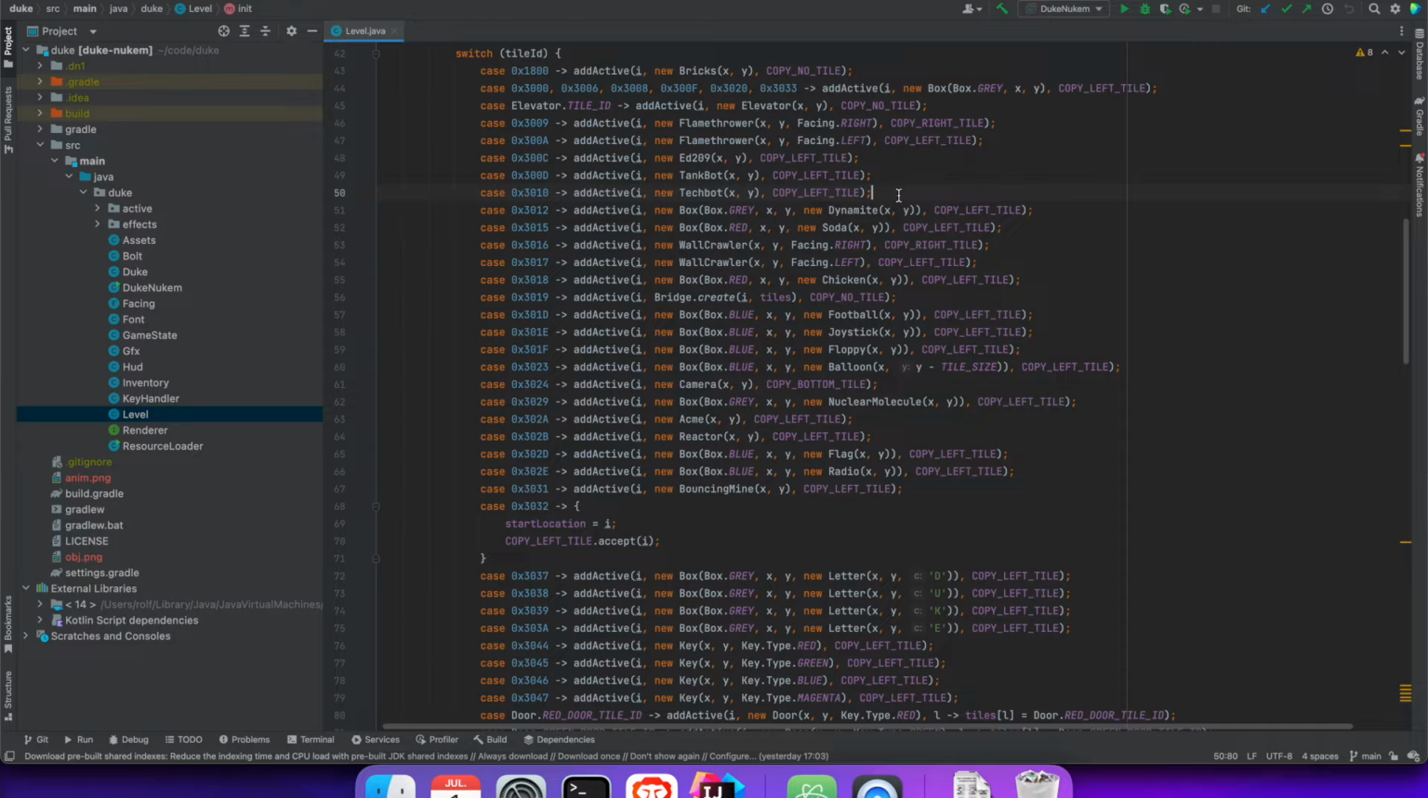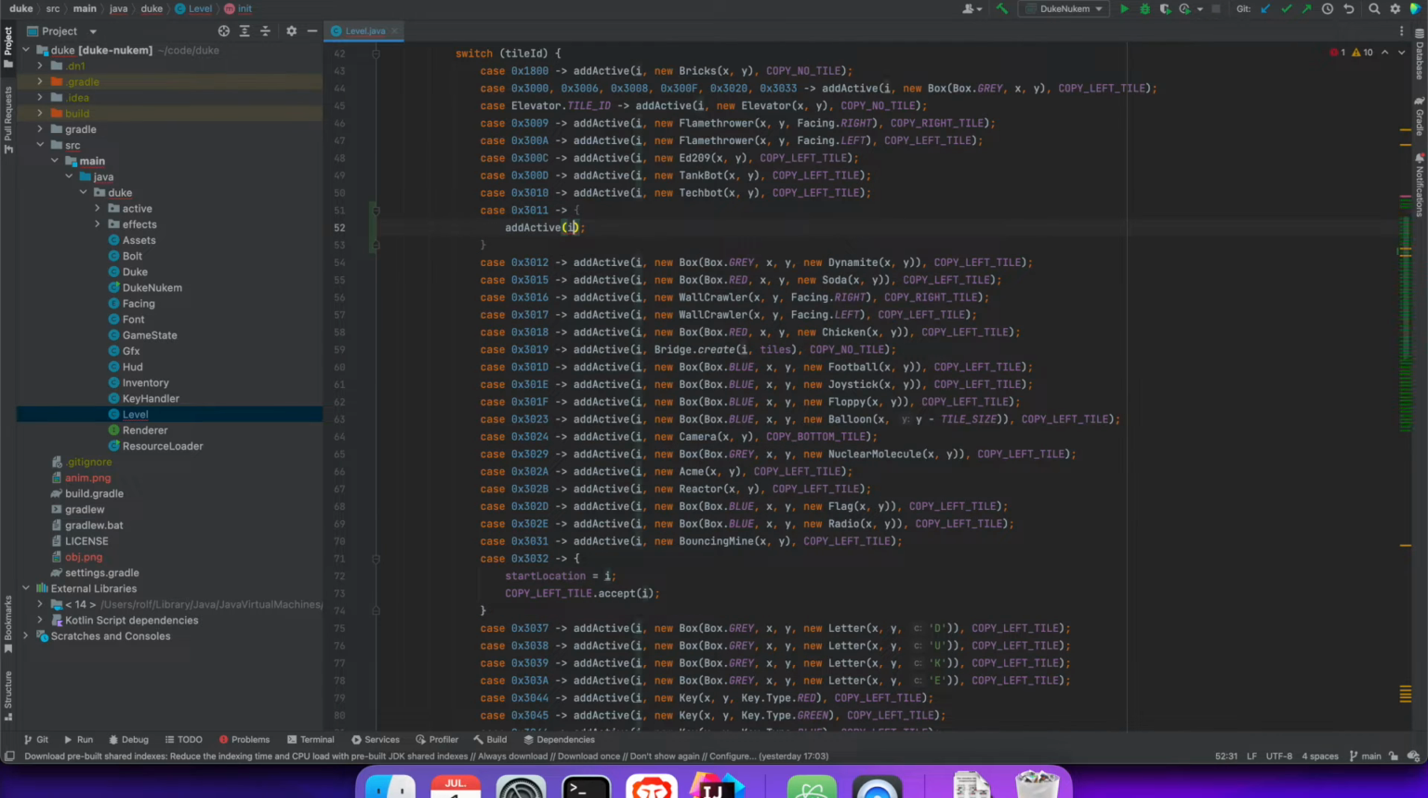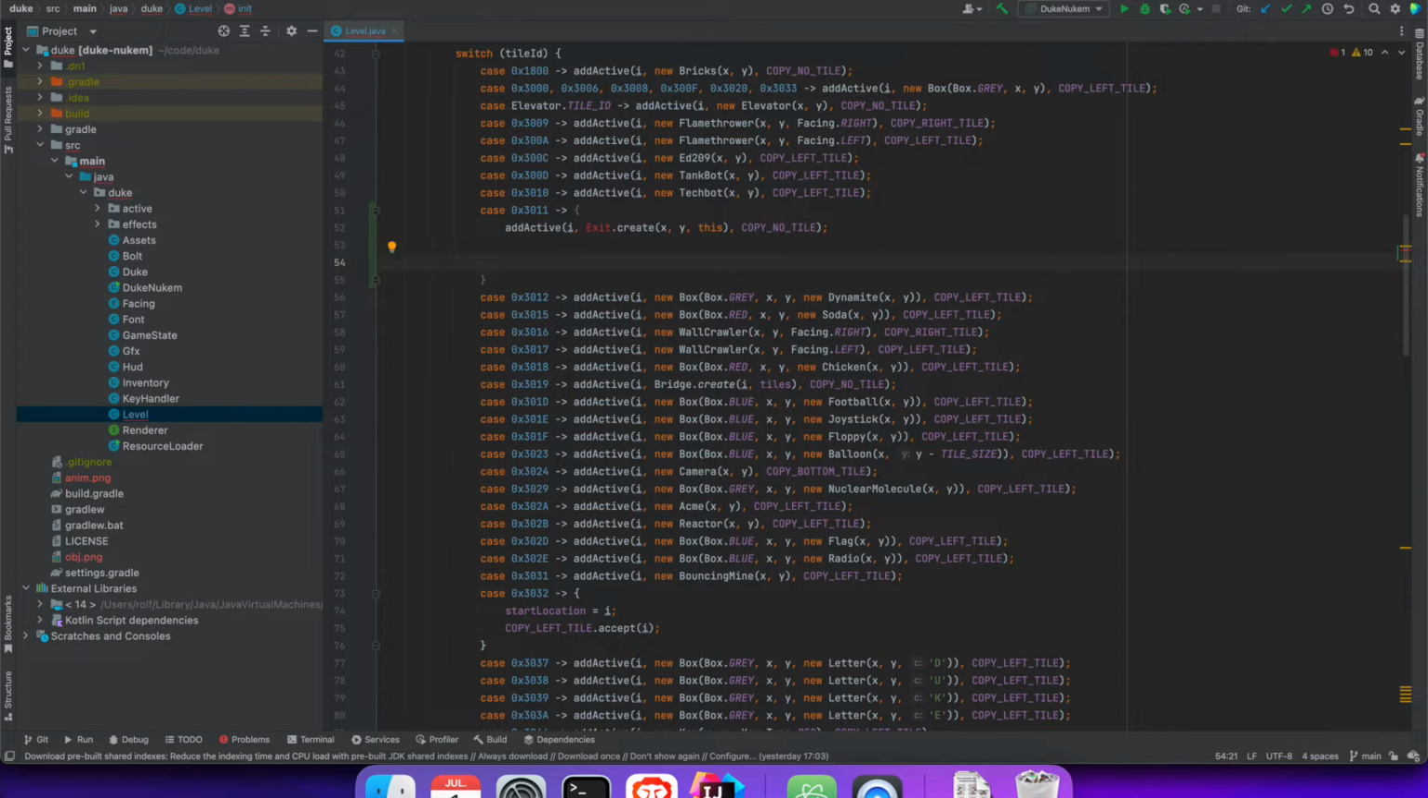So let's figure out the spot here. There we go, case 3011. And let's do the exit the same as we did for the bridge. Let's pass in the level now. And yeah, we should not copy any tiles, so copy no tiles, because the tile copying will be done in this create function. And let's temporarily set our start location to I, so that we spawn near the exit. So let's subtract the level width so that we spawn at the correct spot here.